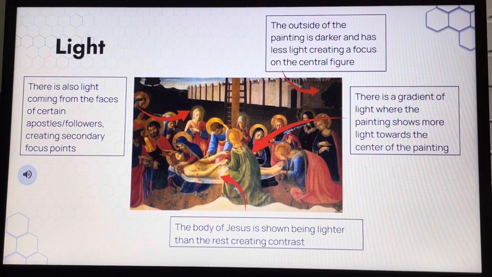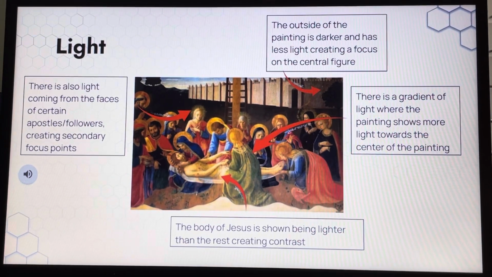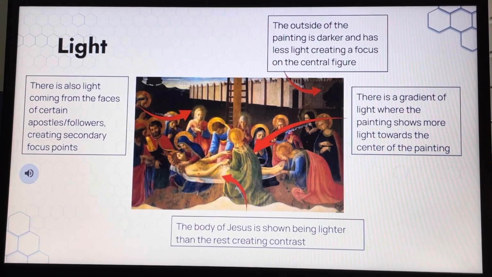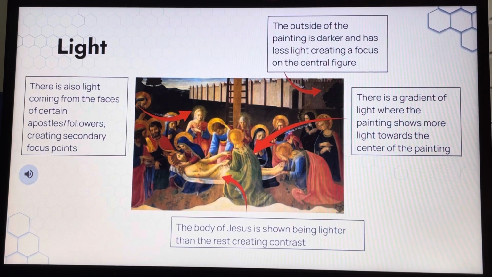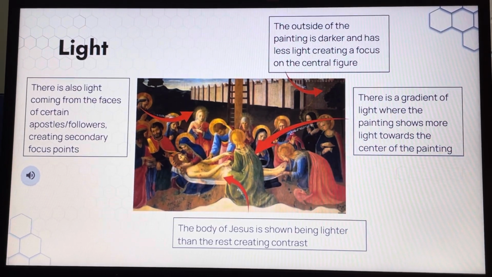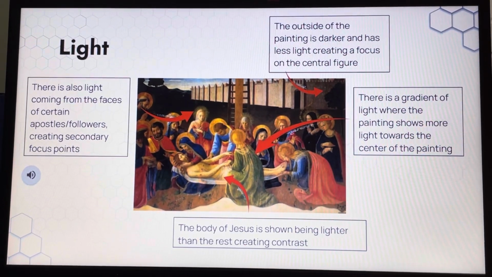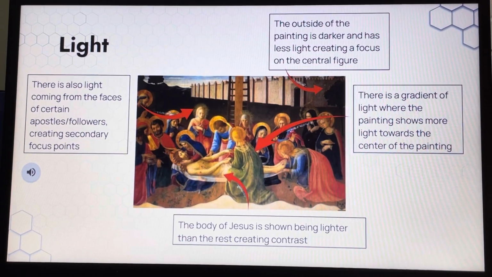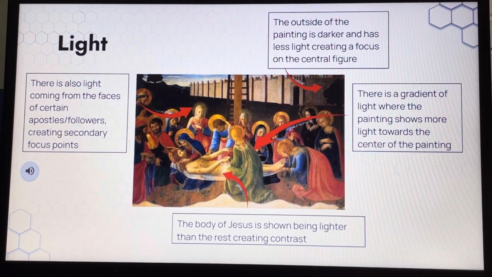The body of Jesus is brighter than the rest and appears to have more light shown to it. This creates a central focus point and directly highlights the importance of the figure to the painting. There is also light coming from the heads of the apostles, signifying a halo. This light helps create additional, less significant points of focus.